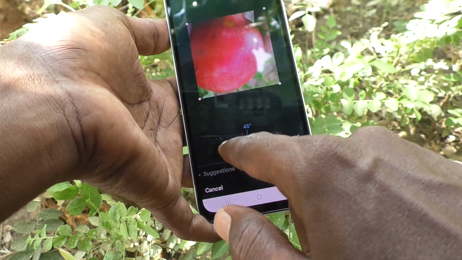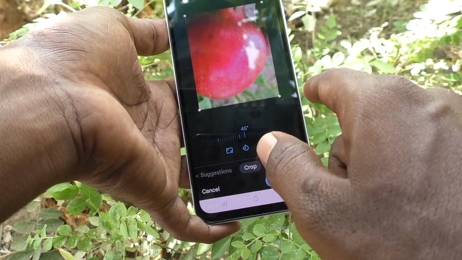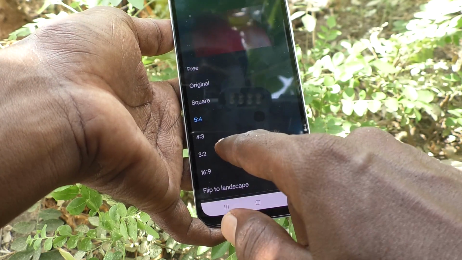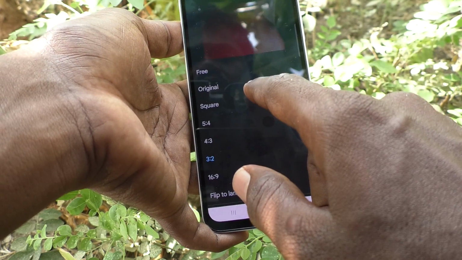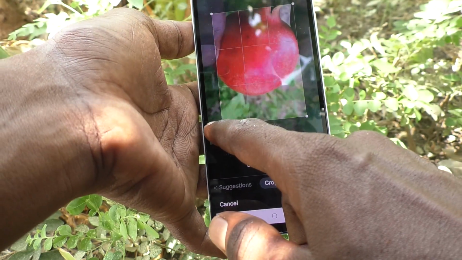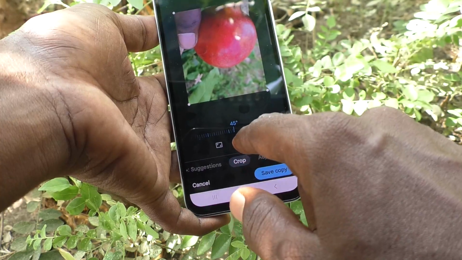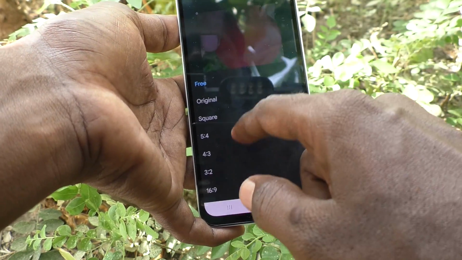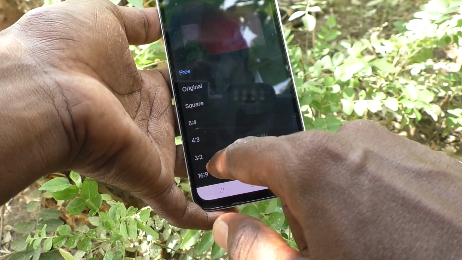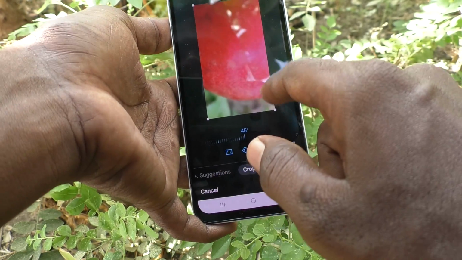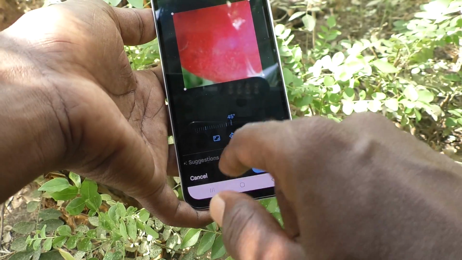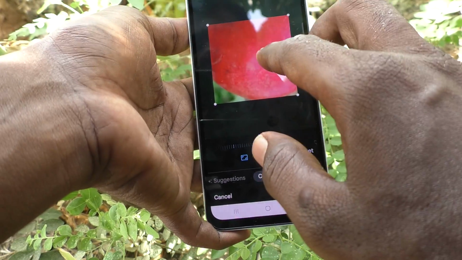Square, then 5:4. These are the aspect ratio of this photo. So aspect ratio will be free, means you can use any aspect ratio according to your cropping. Otherwise you can use the preset aspect ratio. Okay, this is 16:9. Okay, so square will be okay for me.